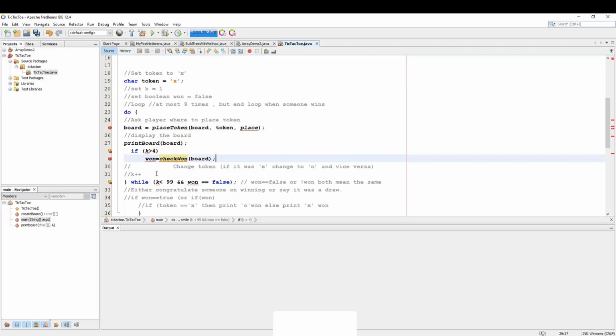And then this we've talked about before. You might want to change your token down here. You might want to change it at the top of your loop so that if somebody wins, you got the right X or O. You don't have to fiddle with that down here.